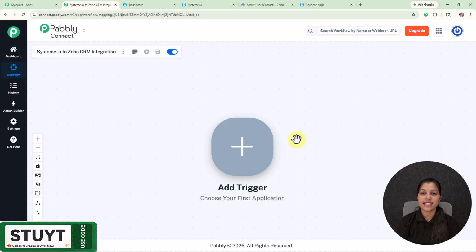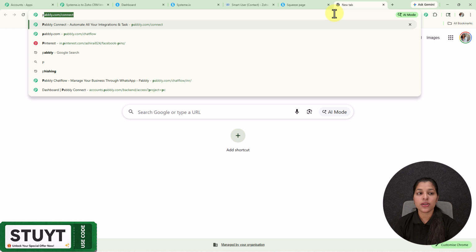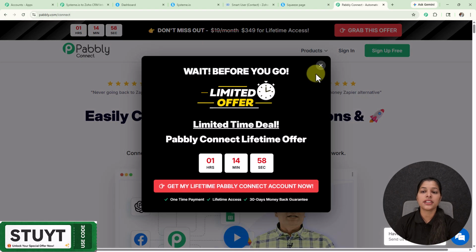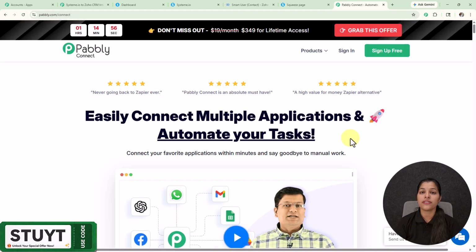If you are an existing user, then you definitely know how to get onto this page, but if you are a new user, then you have to type the URL of Pabbly Connect, that is pabbly.com/connect, and once you enter the URL, you will land on the home page of Pabbly, where you will see two options, that is sign in and sign up free.